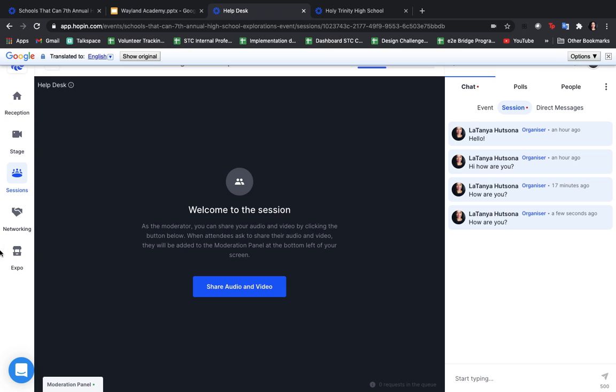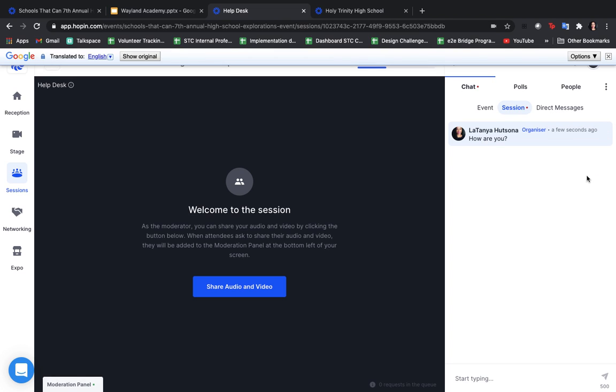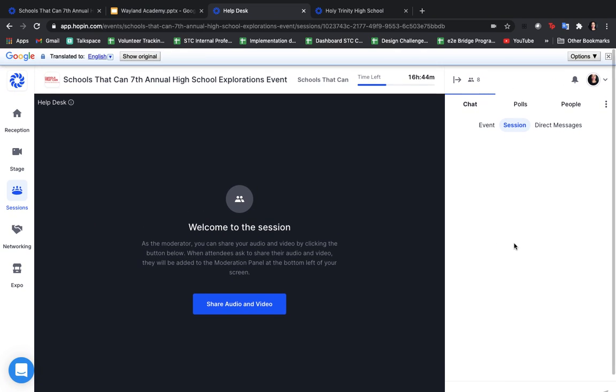So again, remember that you can share your audio and video. You can also delete any messages that you post or that anybody else posts, as long as you have the capability to moderate that session. All right. And again, you only need sessions in Expo. You will automatically go to reception when you enter the event, but stage and networking are not going to be needed for this event.